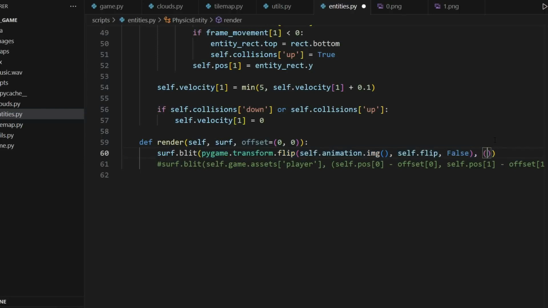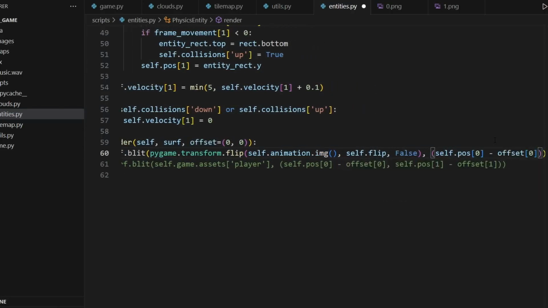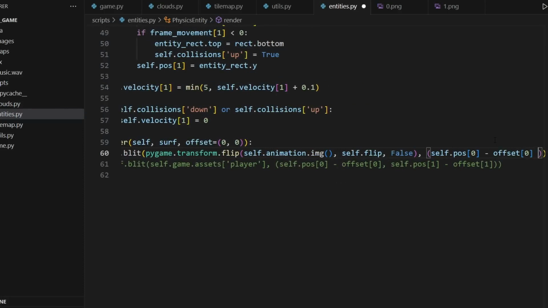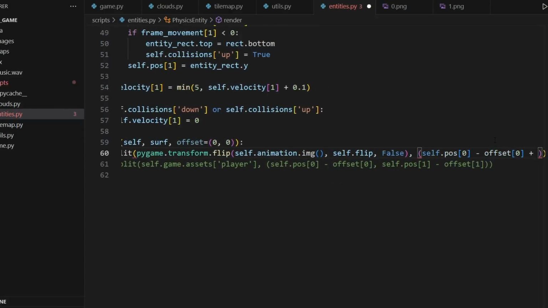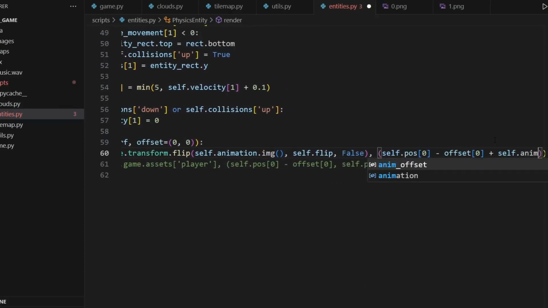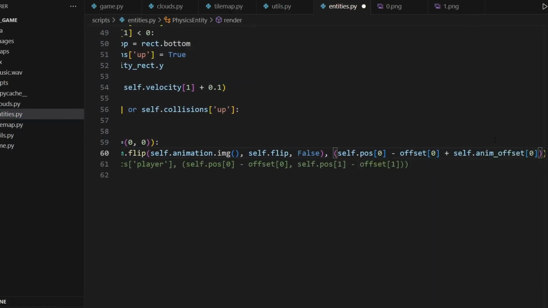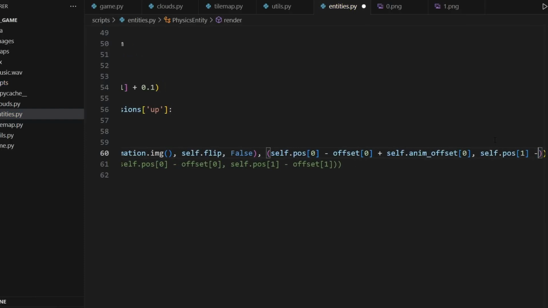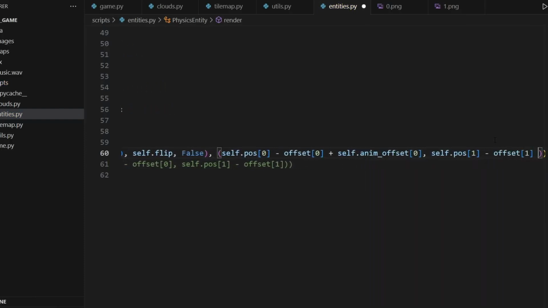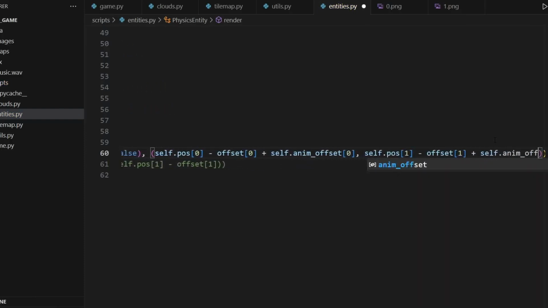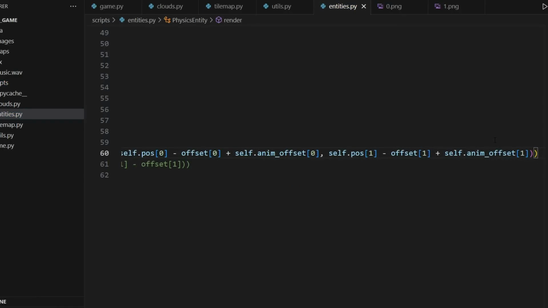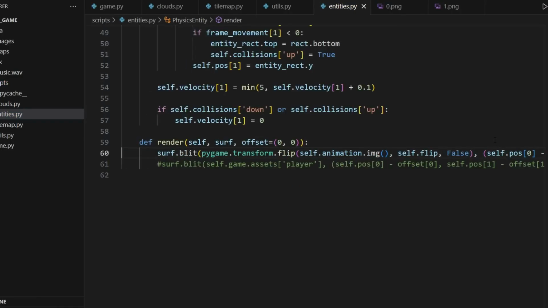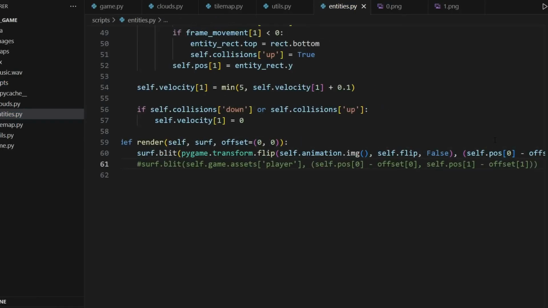So for our rendering position, we'll do self.position[0] minus offset[0]. So that's the camera offset. But then we also have that other offset, which is the animation offset, so self.anim_offset[0]. And then we do the same thing for the y-axis, which is self.position[1] minus offset[1] plus self.animation_offset[1]. So that's a bit of a long line, but there's all these different offsets to account for. But they mean different things and they have different uses, which is important.